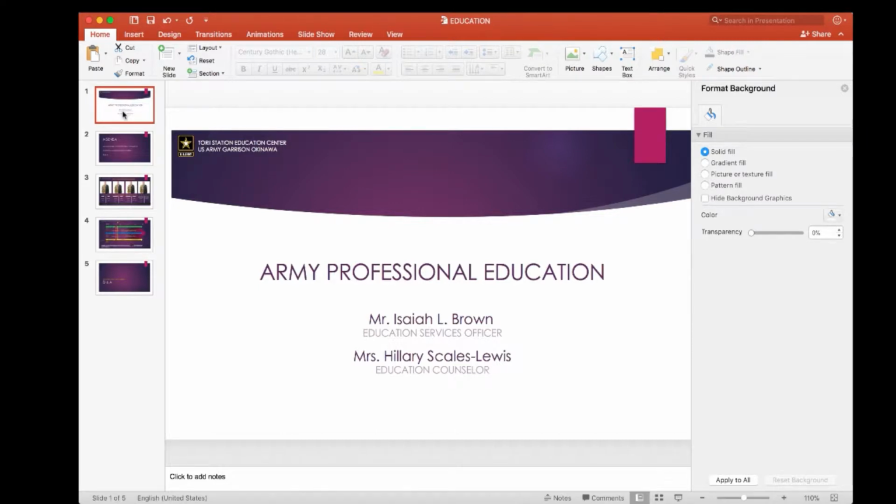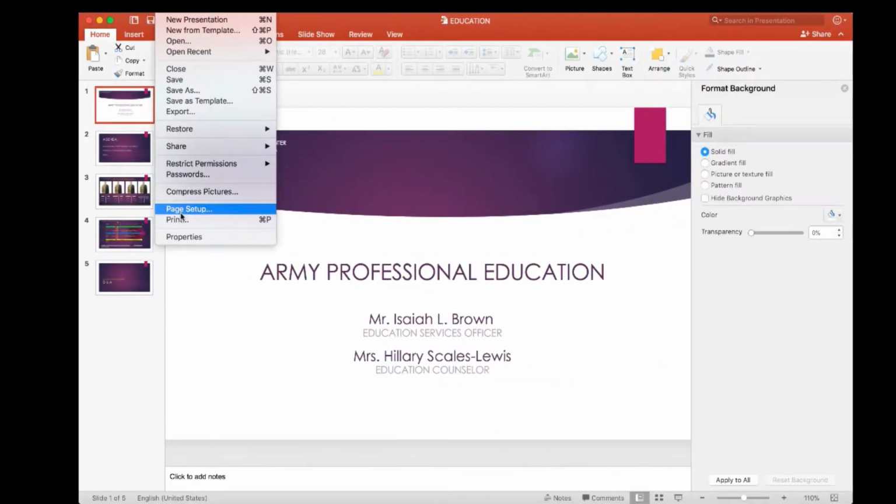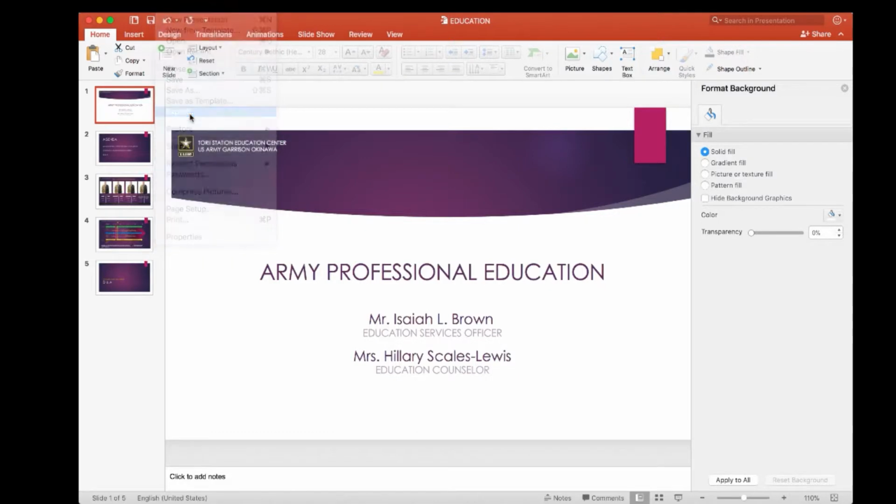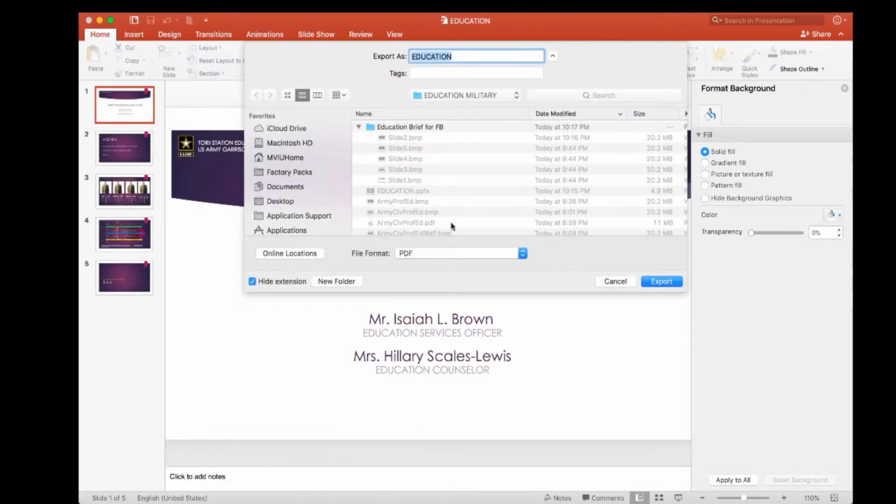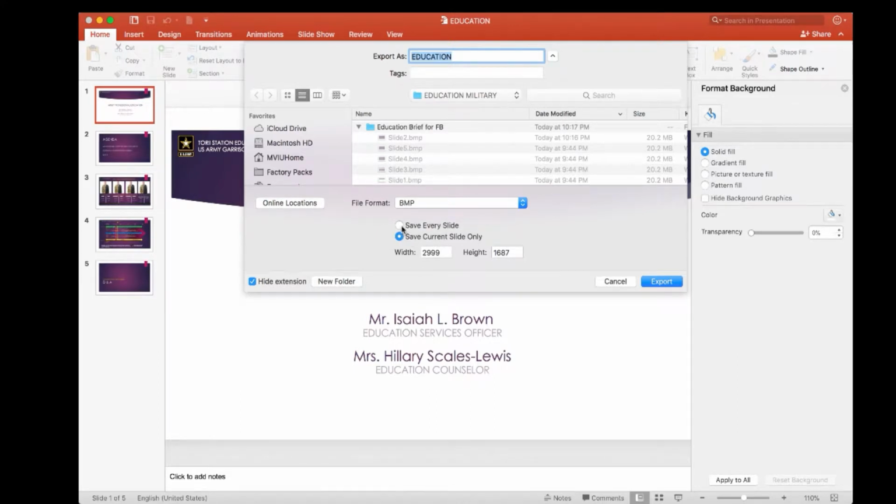At any rate, no transitions or anything like that, and you'll again see why those aren't necessary. No moving parts or anything like that, no animations. And go ahead and export. Okay, you're going to want to go ahead and go down to BMP, and you want to save every slide.